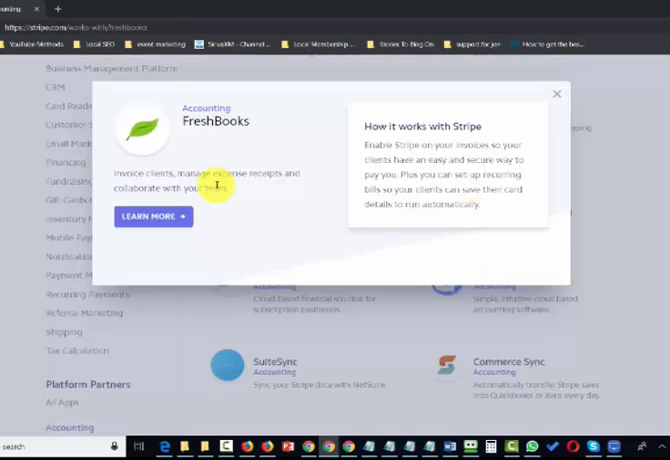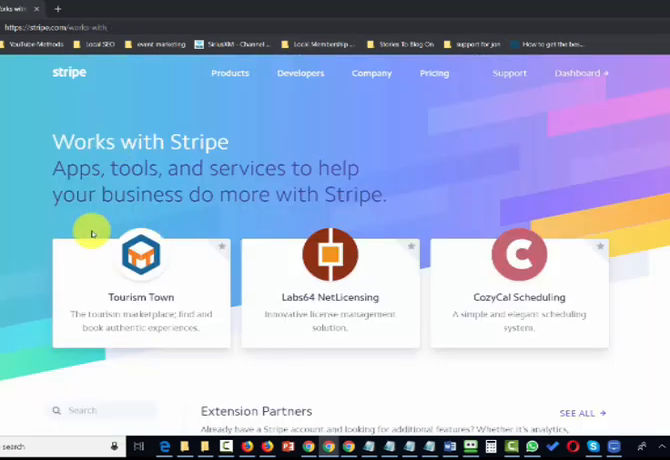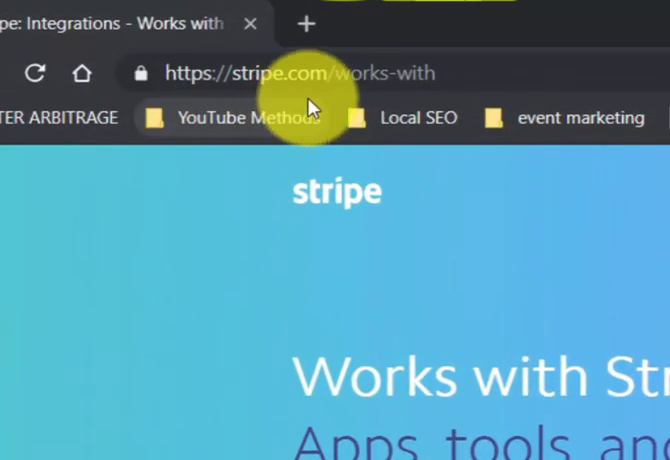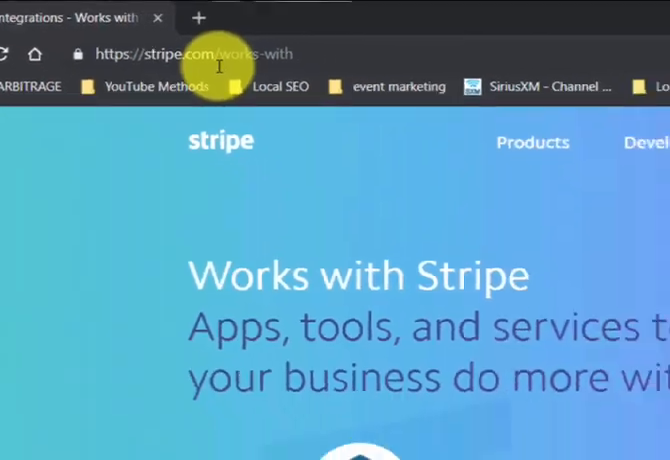Now in some cases, the integration happens directly through Stripe. In other cases, you'll need to connect the two applications in other ways. So to find out if an application that you'd like to use will work with Stripe, you'll want to go to this web address as of the recording of this video.